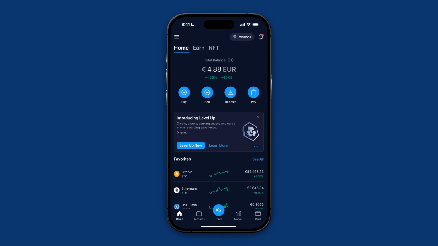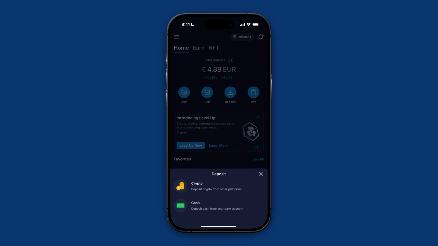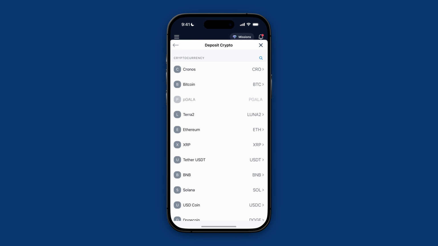In this video, I will show you how to transfer crypto from Coinbase to Crypto.com. So from the Crypto.com app, we're going to click on Deposit, and then here we're going to click on Crypto. Now, select the crypto that you want to transfer.